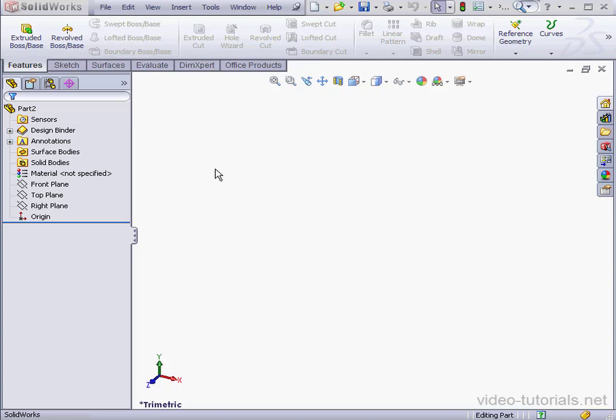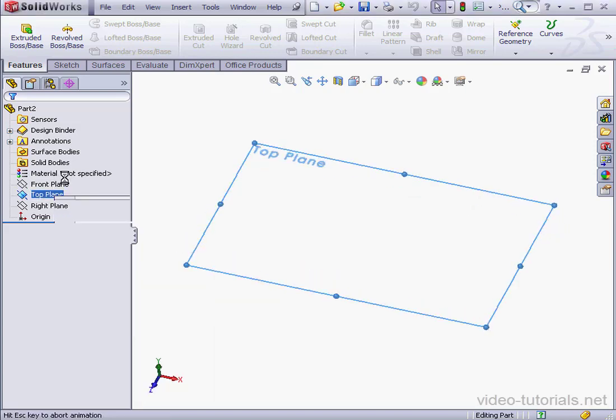Welcome to our lesson about the Helix tool. The diameter of a helix is based on the diameter of a circle. So, before creating a helix, we need to start with a circle. Let's begin by inserting a sketch on the top plane.